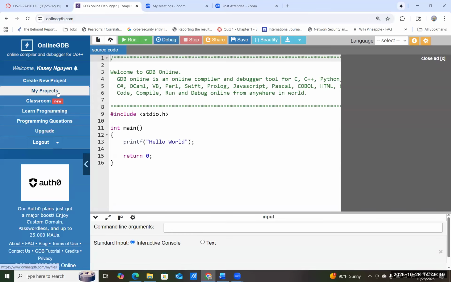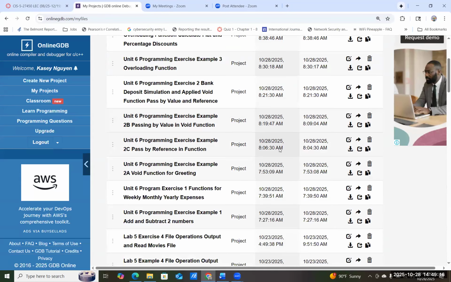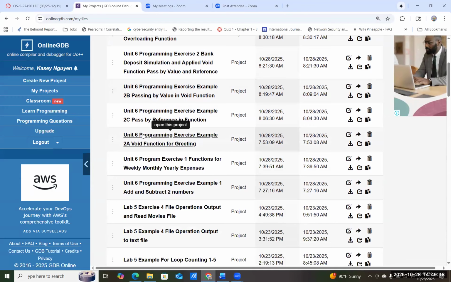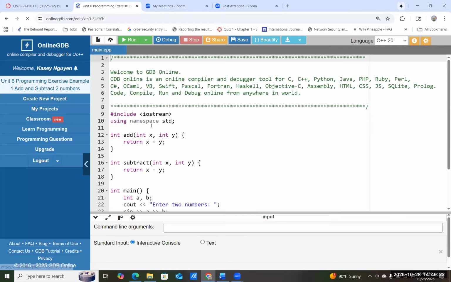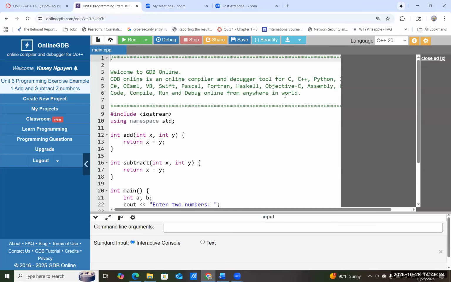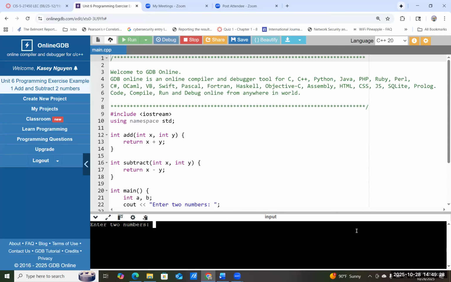You can copy and paste this into your IDE and be able to run it. Okay, so here's the addition and subtraction that you see, right? When you run this, it's going to ask me for two numbers. So let's say I put in 4, press enter, and then put in 6, press enter, right?